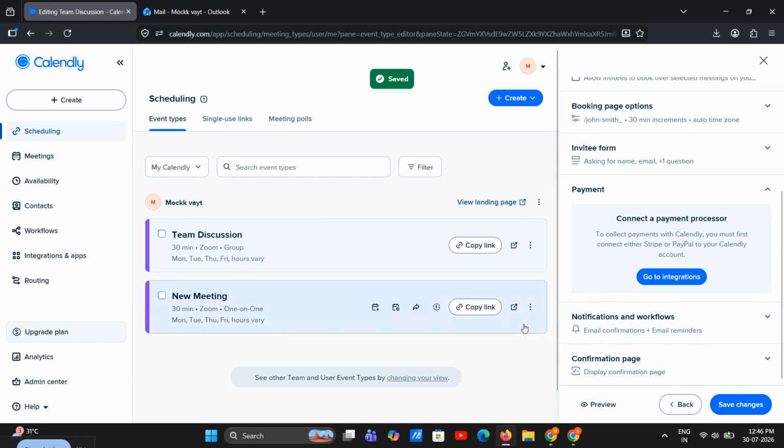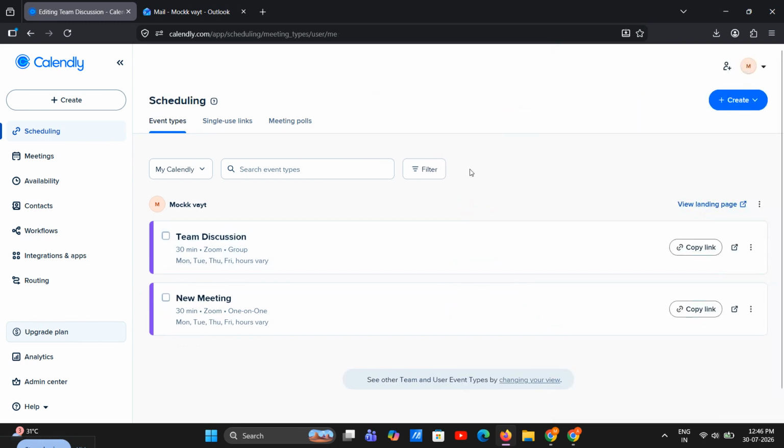You've now integrated Calendly with PayPal and set up paid bookings for your event type. From this point on, anyone scheduling that meeting will be prompted to pay through PayPal before their booking is completed. It's a simple setup, but it can make a big difference if you want to automate payments and keep your calendar organized.